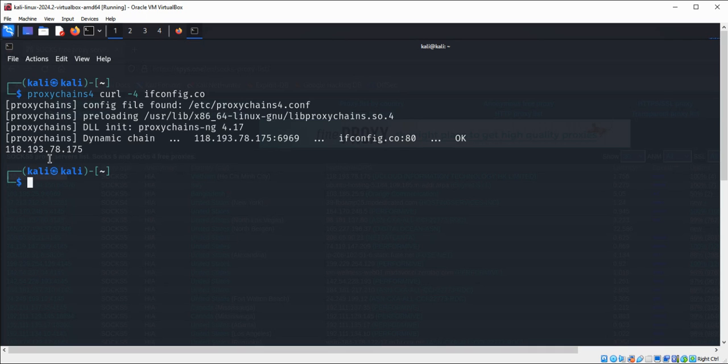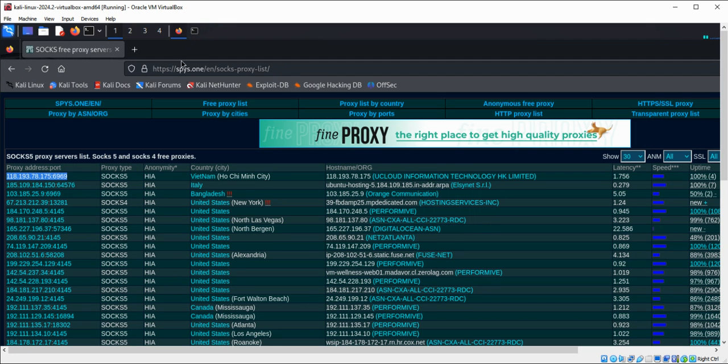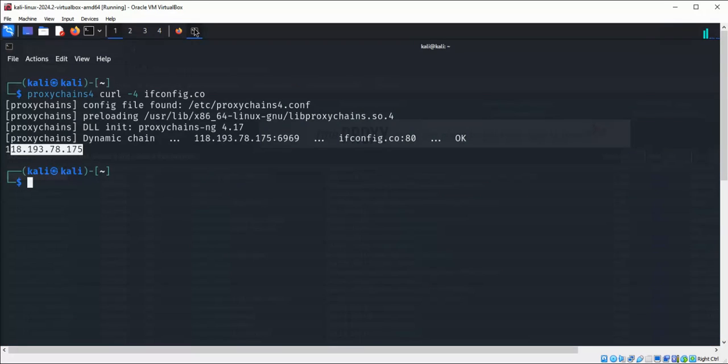So now we have new IP and this is the one over here. So it shows our IP now is this one. Let's try to open this one with the proxychains with the web browser and look up our IP address in a web browser.